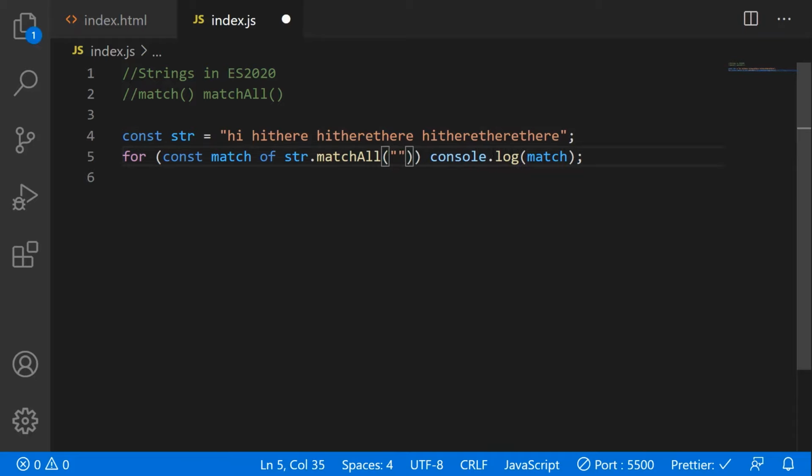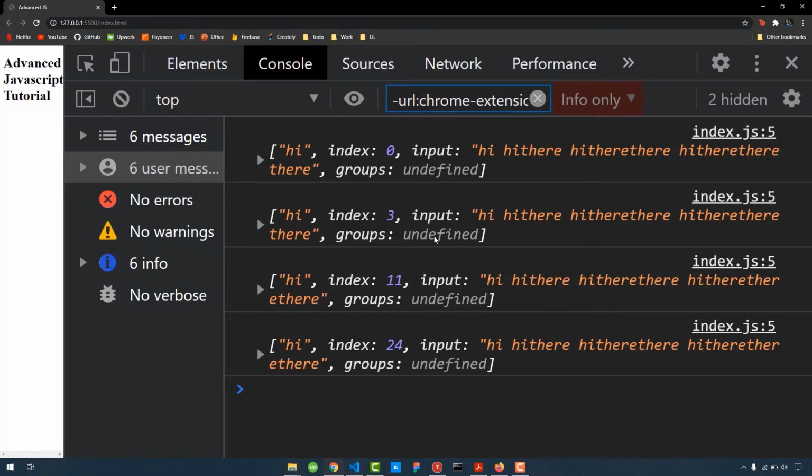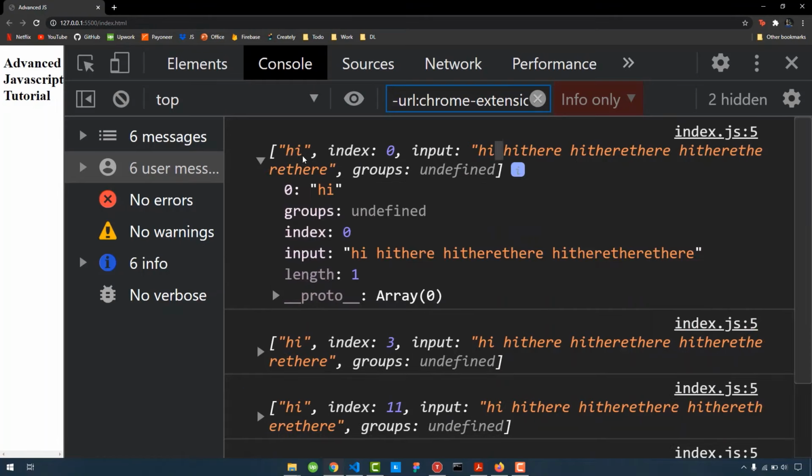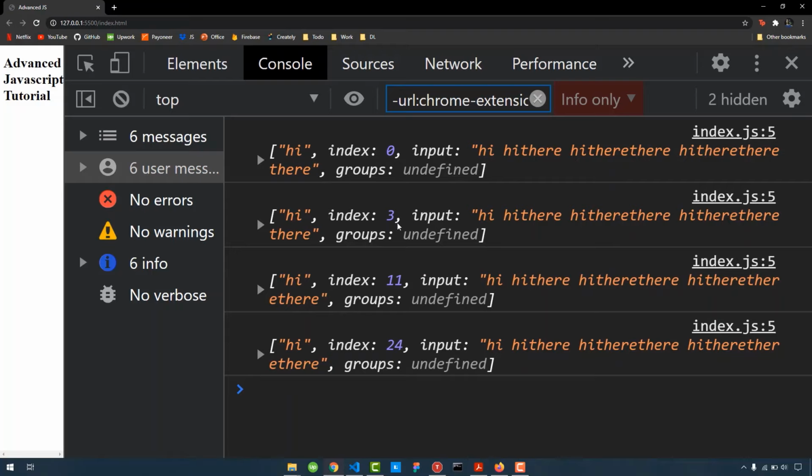If I put hi there, it's Control S, go back to our browser, and now we're getting hi multiple times. Now you can see the difference here is we're actually looking for just hi, so the point was we're finding hi in every single one of these instances. It gives us the index of wherever it was found, hi, so match all did this, and match was giving us only the first one. You can see the difference here between how these two functions work.